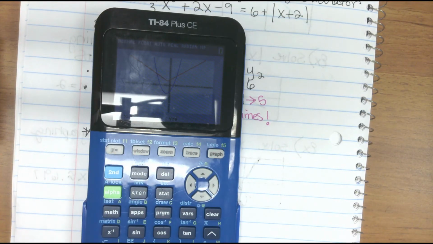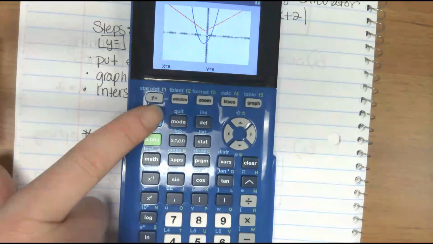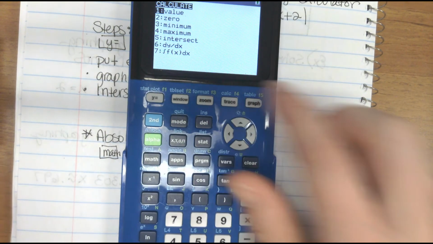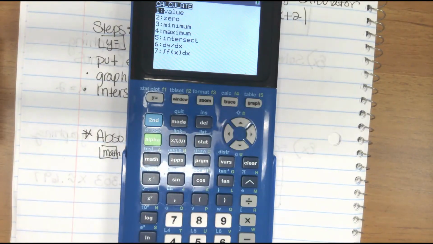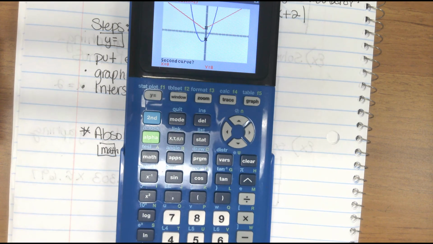All right. Are you with me? So we're going to press the second key, which is right below the y equals. We're going to then press the trace key, and it's going to bring you to this menu. We're going to hit number 5. Okay. Then it's going to give you some prompts, and this is why you have to hit enter 3 times. It's going to say first curve, and the cursor is going to be on the first curve, but you don't have to do anything. So all you have to do is press enter once. That's once. Hit enter. Did you all hit enter? Once? Okay. Then it's going to say second curve. Hit enter again. No thinking required.